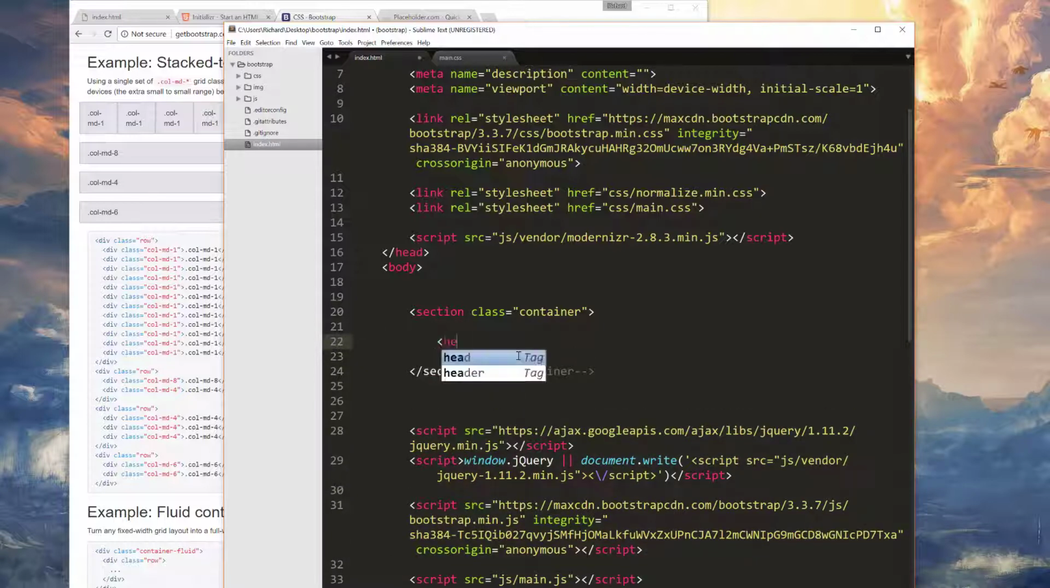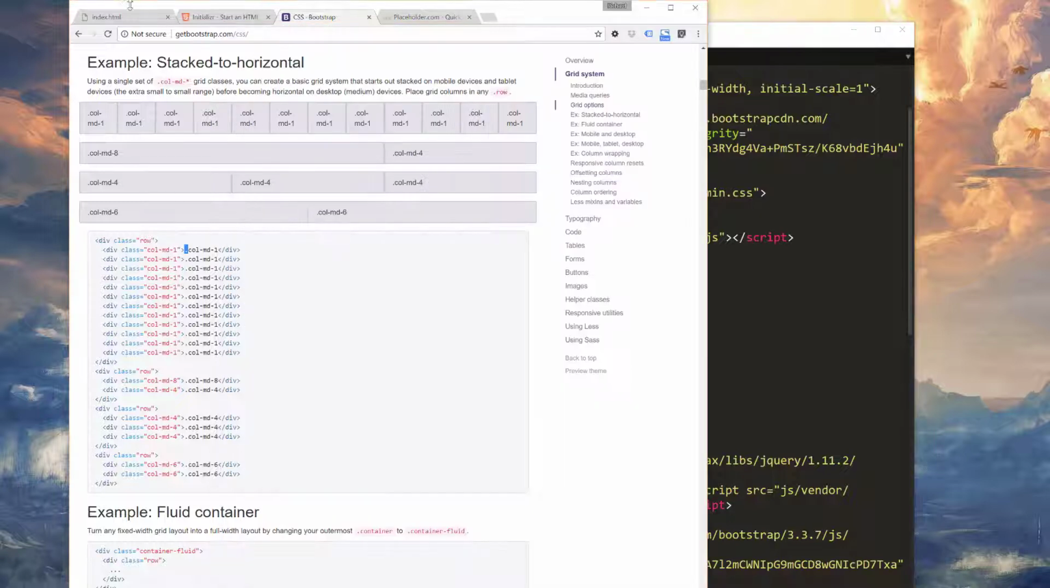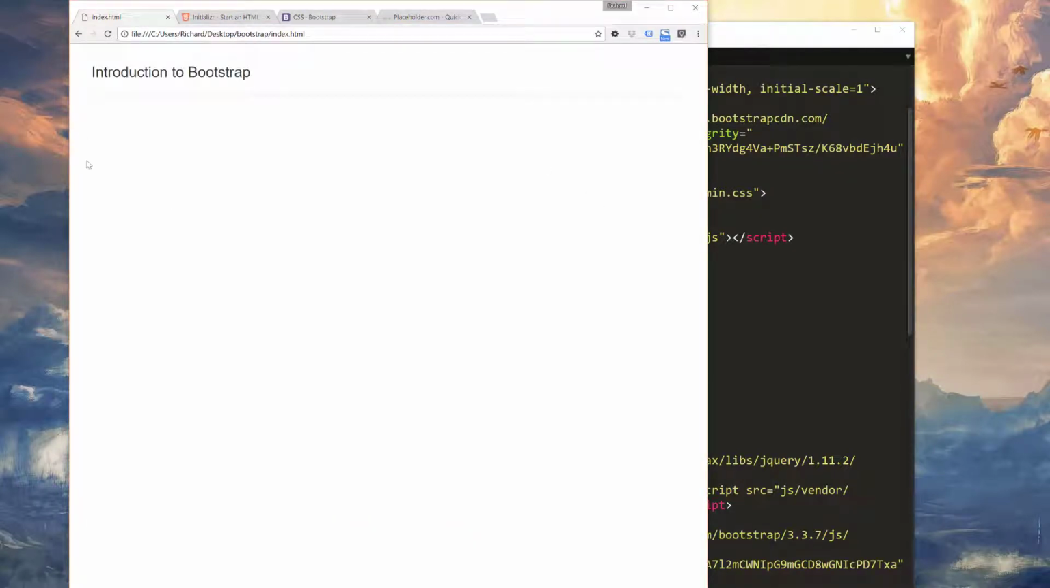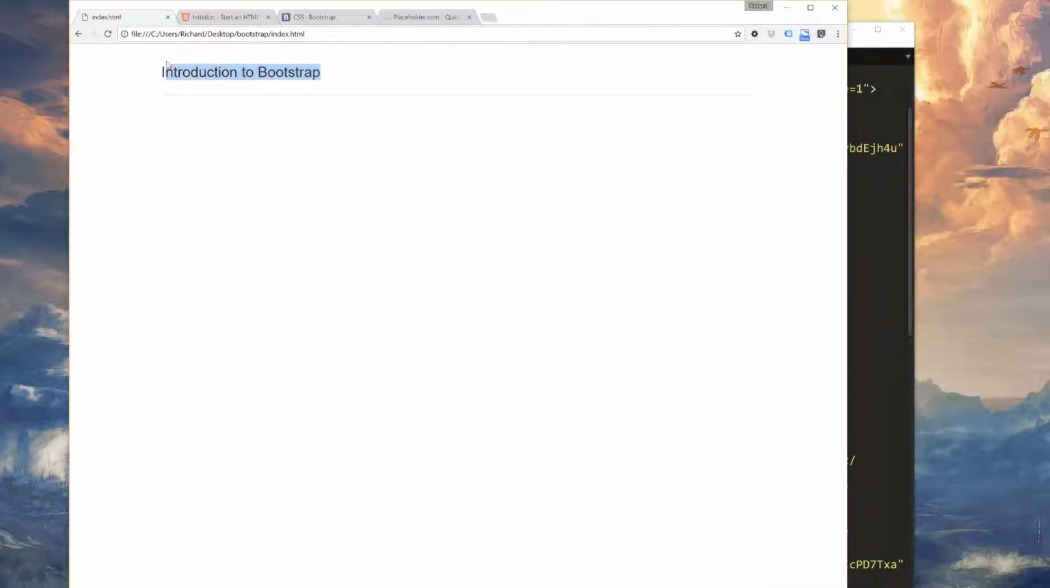In here we'll also include a header. We'll give this a class of page-header. Cool. Close that. Include an H1 tag in here. We'll just do this, Introduction to Bootstrap. Close that as well. Indent that in. Save that. Let's refresh the page and see what we got. Nice. There's our nice Bootstrap large text in a header.